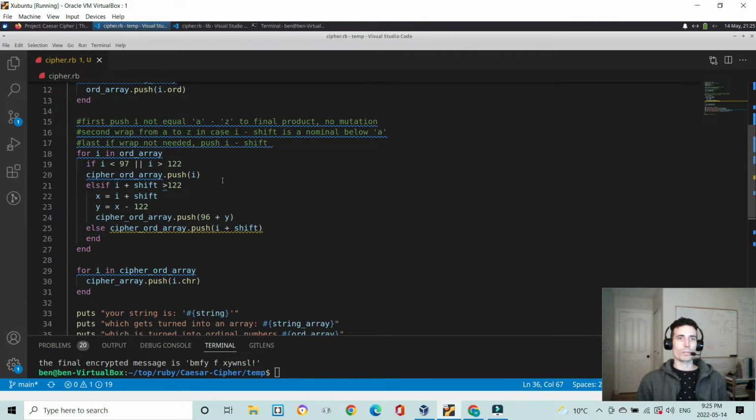Next, we want to say else if the ordinal value plus the shift factor is greater than 122, which is equal to lowercase z, then we have to do a little bit of figuring out how we're going to manipulate that, because it's got to run past A again. So what I did here is I just defined x is equal to i, or the ordinal value, plus the shift value, and then y is equal to x minus 122. So what that's doing is getting the difference, and then you can apply that back to A.